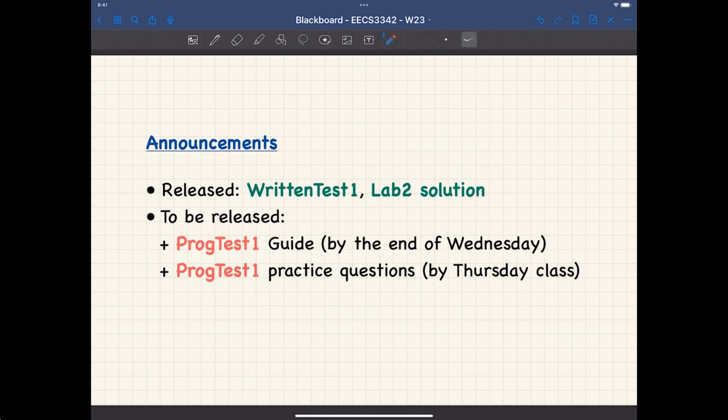So I think studying the lab 2 solution can also help for your programming test 1. And your programming test 1 is going to happen next Thursday. Not the coming one, but next week. I'm going to give you the guide by the end of tomorrow, and then just to lay out the policy. And also the practice questions, I'll give that to you by the time we meet up on Thursday. That'll be the plan. You definitely have enough time to get prepared.